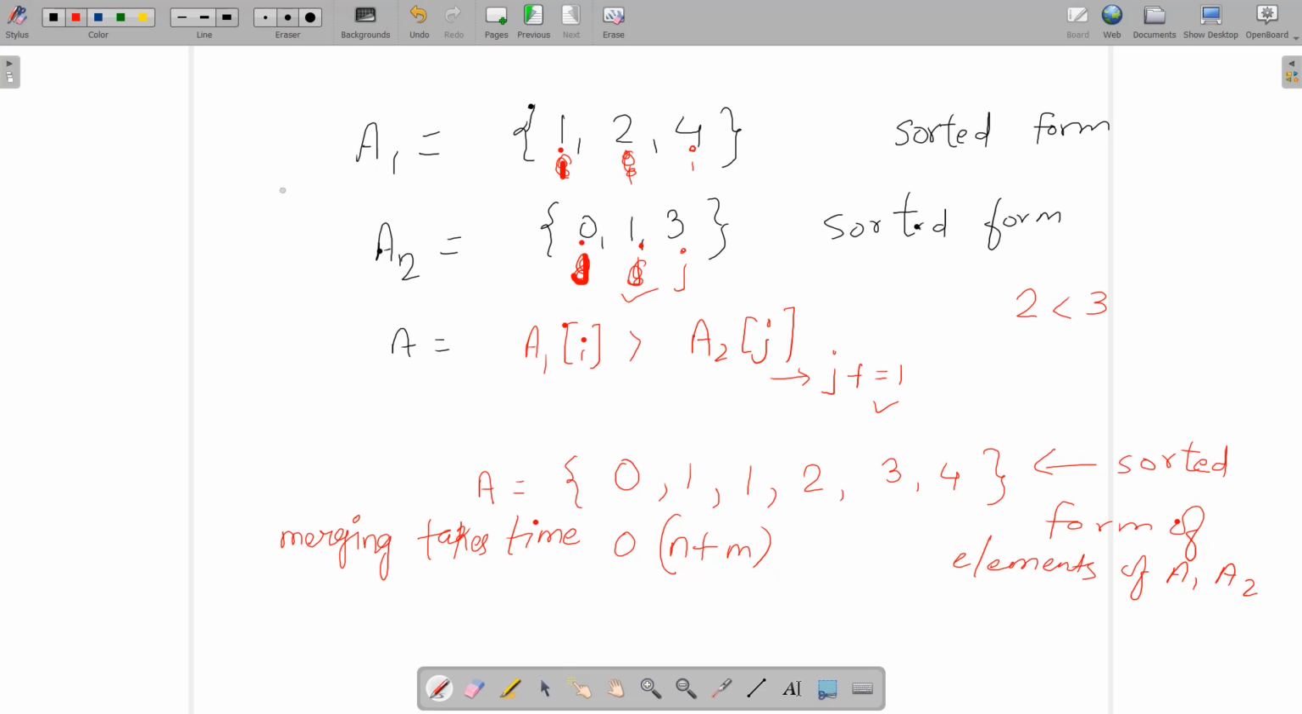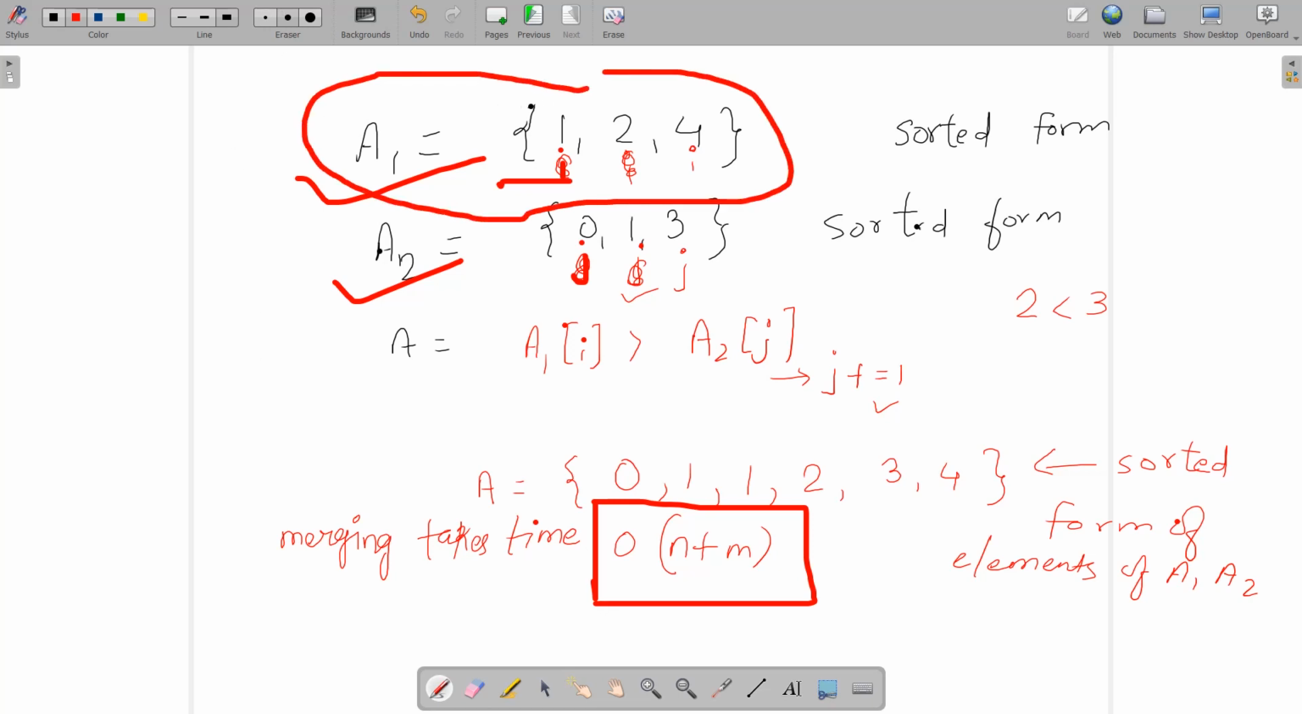So this gives us the idea that if we get the elements of the first binary search tree in sorted form, and the second binary search tree also in sorted form, then we can merge those two arrays in O of n plus m time. To get the elements in sorted form of any binary search tree will take O of n, if n is the number of nodes for the first binary search tree, and O of m for the second, and the method that I am going to use is the in-order traversal of the binary search tree.